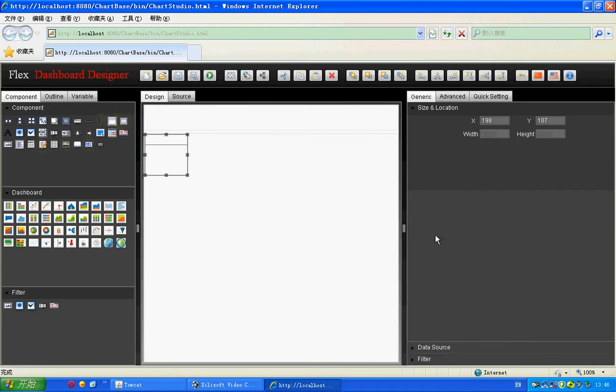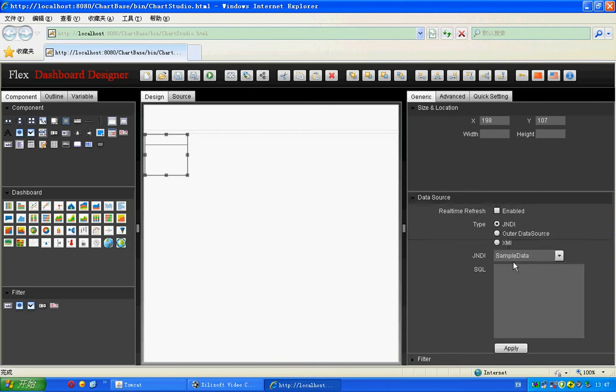You can customize the data source here, and we have three kinds of data source. JNDI, defined in the Tomcat server. Outer data source, defined in the Pentaho administration console, and XML data source. Here we select JNDI as an example and click the down arrow to choose the source node in the Tomcat server. We select the sample data here and input the SQL.